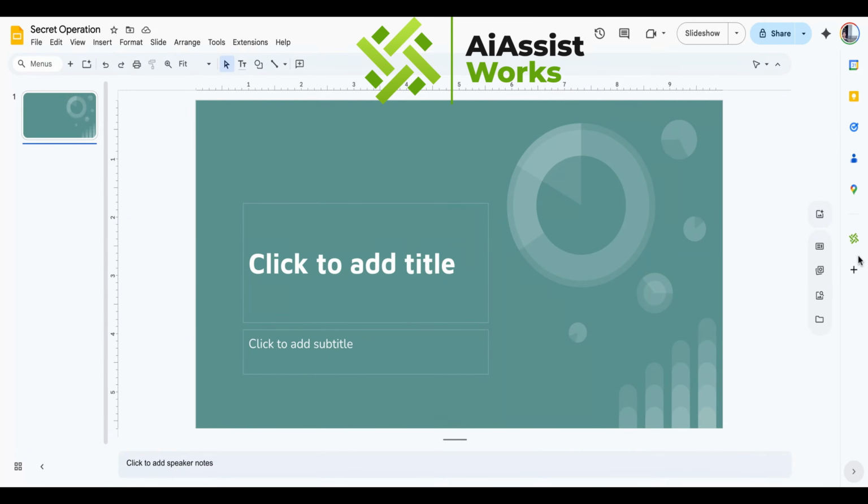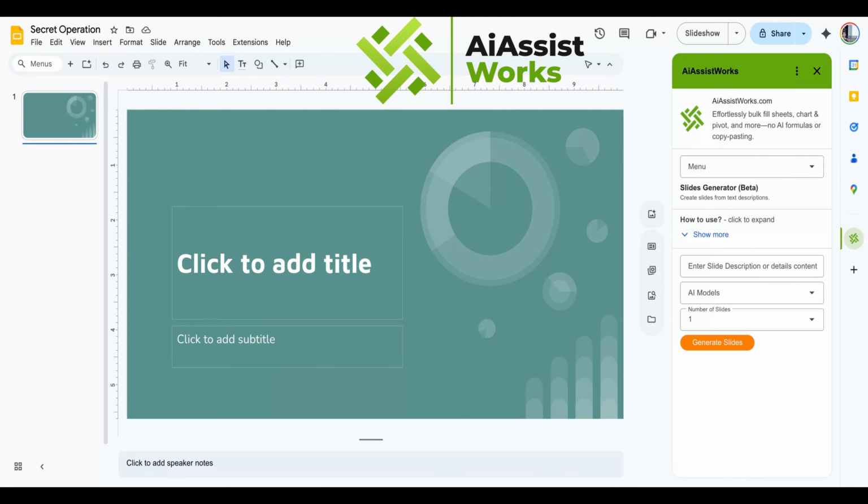Open AI Assist Works from the Google Slides sidebar. Next, enter the slide descriptions, for example, a pitch deck for an AI marketing startup for content creators. You can also paste the outline or content into this field if you already have it.